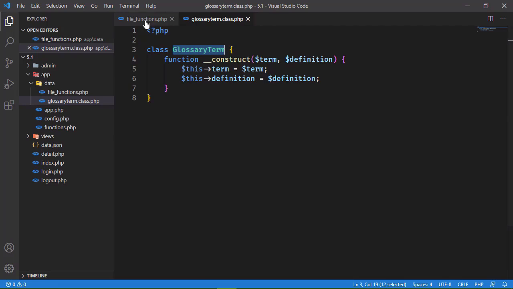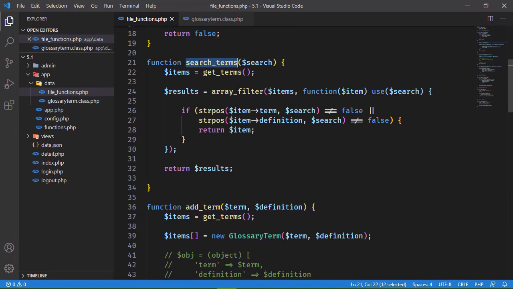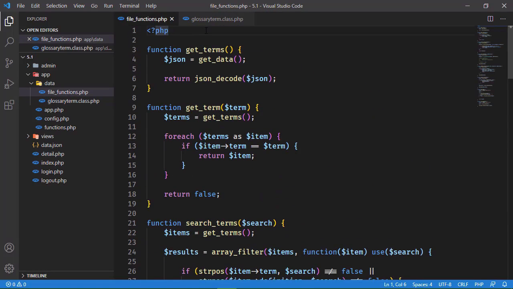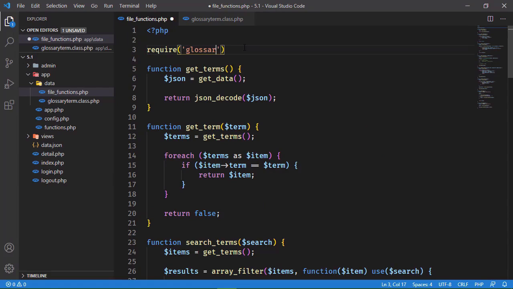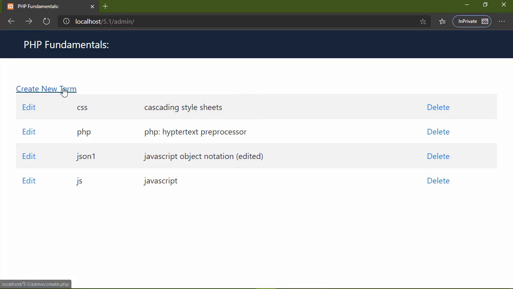And that's going to match up with what we have done in the other parts of our code. Like, for example, in the search terms function, where we use the term property and the definition property, all of those are going to match up. So now that we have this glossary term class, all we really need to do then is require that new file, glossaryterm.class.php. That's going to pull in that file so that we can then use that glossary term class to create those objects. And so we can test this very easily.